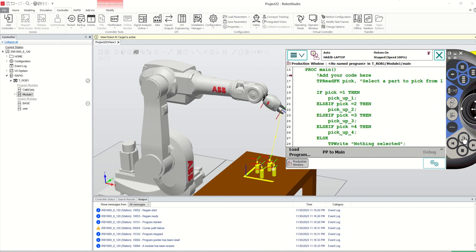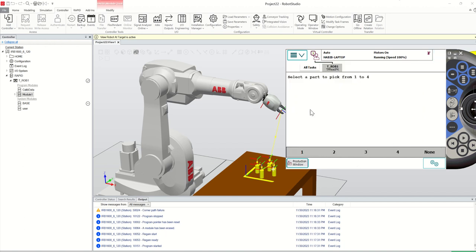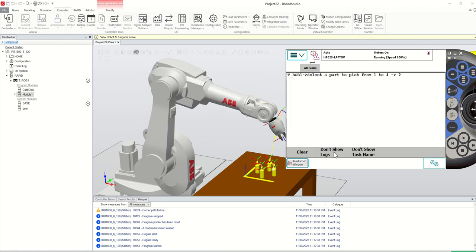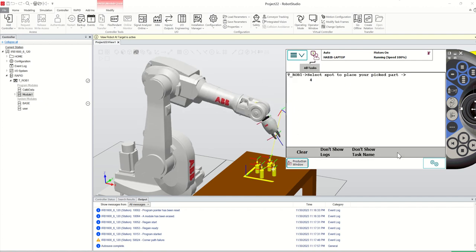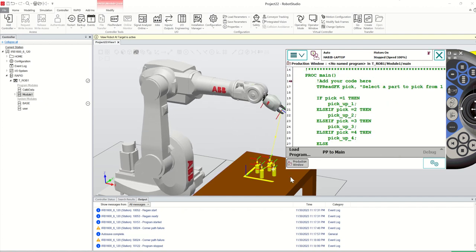Yes, and then let's play this one, and it will ask to select a part to pick from 1 to 4, because we have a total of 4 parts. So do you want to pick part 1 or part 2 or part 3 or part 4 or none? Let's say I want to pick part 2. So then it will go and pick part 2. I know I'm not picking now, but I'm just showing the movement it will do. And select a spot to place your picked part. Maybe I want to place it at number 4. So it will go to number 4. So that is the whole idea.